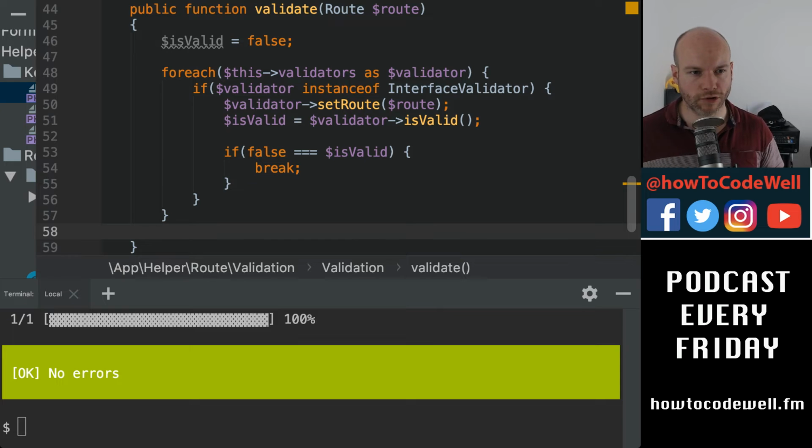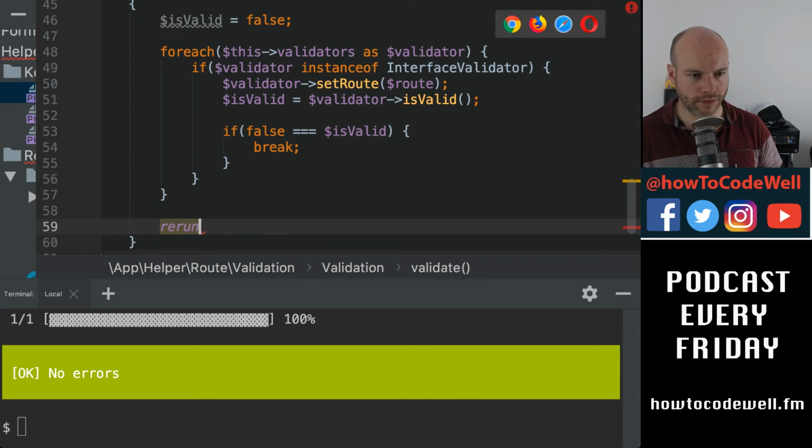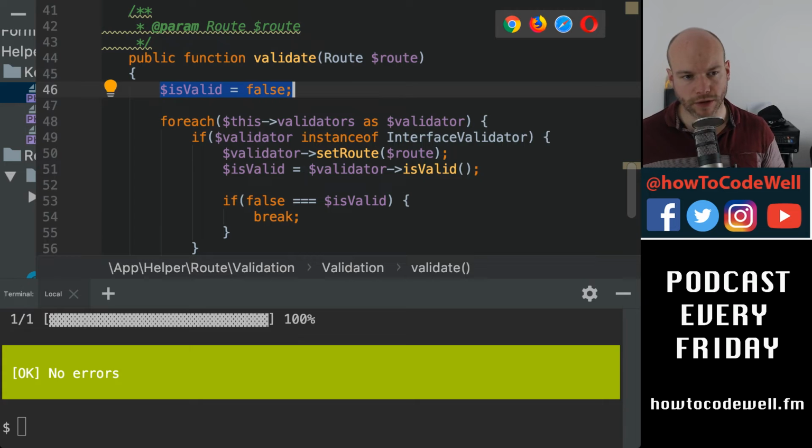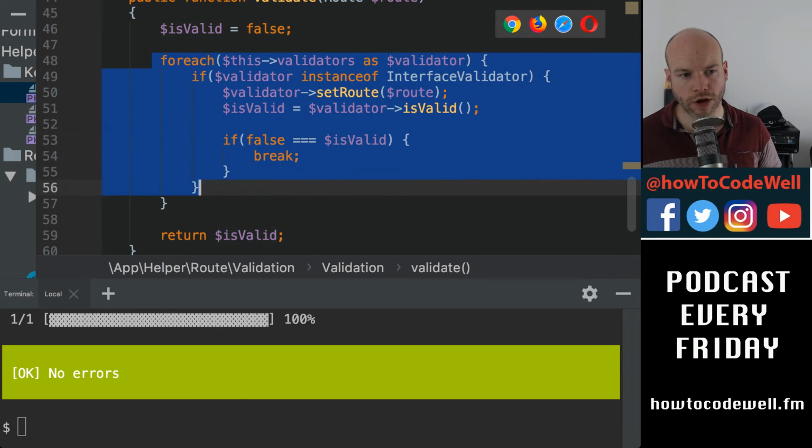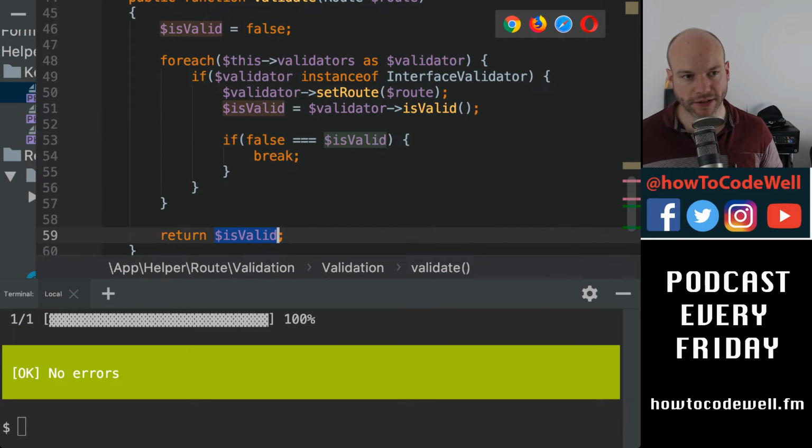We come straight out of that for each loop, and then we return is valid. So in the first case, it's always going to be false. We loop through each of these validators, and then we set the root to the validator. Then we validate that root, and we return true or false based on whether that is the case. If it is false, then we break, which means we don't go any further. We don't validate the next root. We simply break, and then we return is valid.